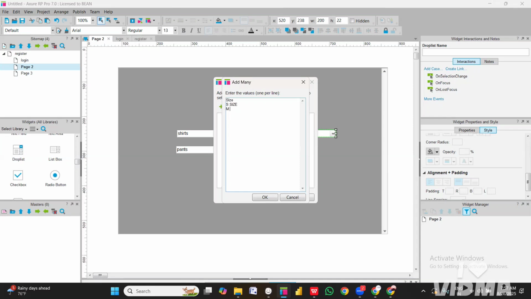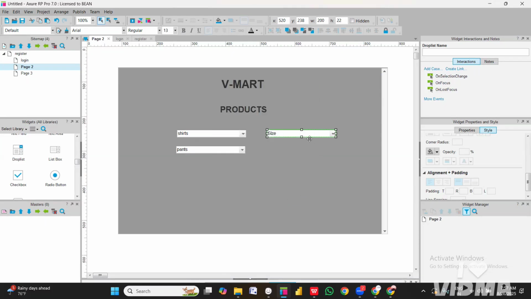Okay, and M size, and L size, and XL size. Okay, I just want to add a few things, and the size will be the main thing, so I will be selecting the size here. Okay, and in the same way I want to copy this size, and I just want to paste it here.